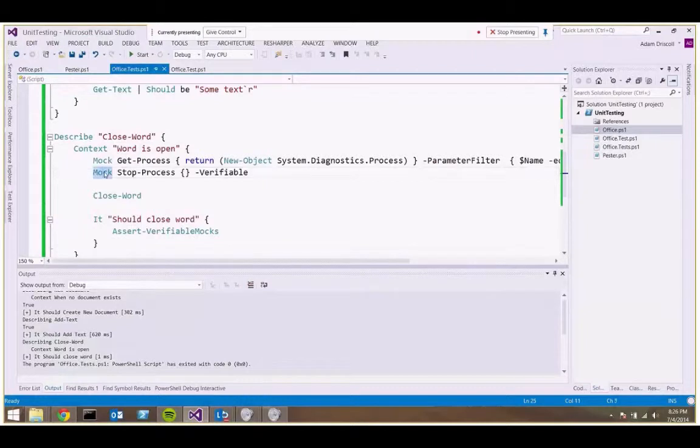The next step here is to mock stop process, because that's the other side of things. I want to ensure that stop process is being called. In this case, I don't want to return anything from stop process. I don't care. It doesn't need to do anything. But I want to make it verifiable. What that means is making it so that you ensure that this particular function was called. So what you can do then inside your it block is actually assert verifiable mocks. So anything that you marked verifiable, you can then ensure that that verifiable mock was called. So the test will fail if stop process was not called for whatever reason.